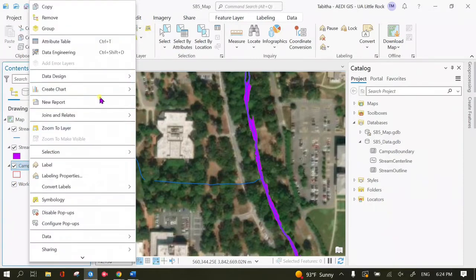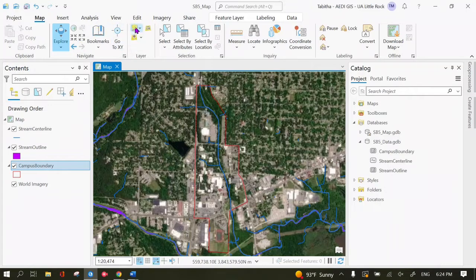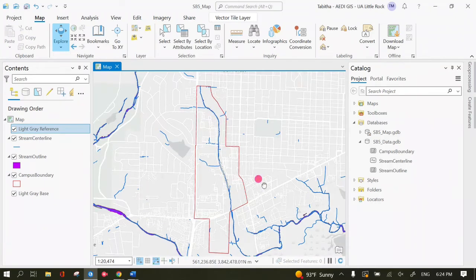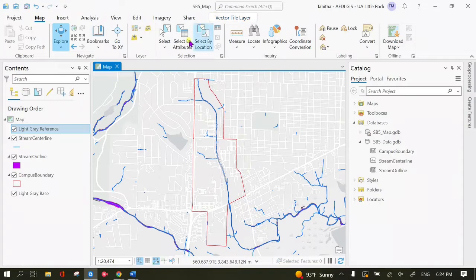I'm going to zoom back out to the campus boundary layer. And you know, I actually don't like right now the way this base map is looking, so I'm going to change it. I don't feel like that's much better, but we'll leave it as it is.